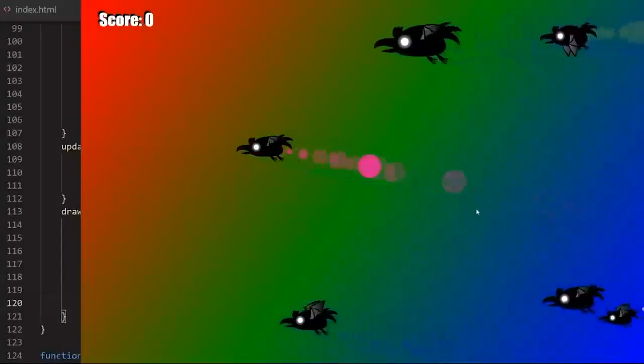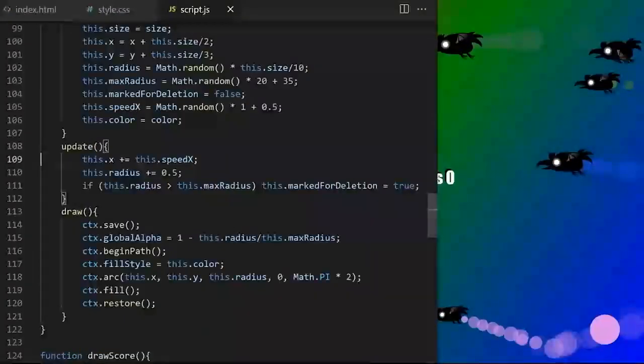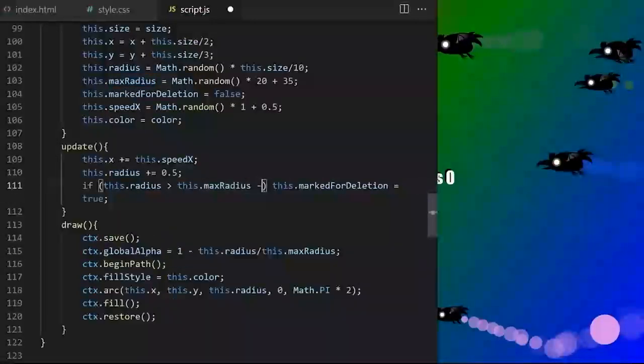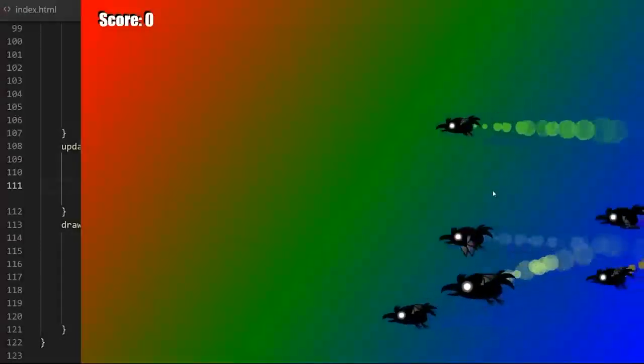My particles are blinking before they disappear. It is because JavaScript first runs over the entire array before it filters the particles that are too large out. And my global alpha formula works only in a specific range between 0 and max radius. Some particles get outside that range and are drawn fully opaque for a second before they get filtered out. To fix it is simple. I just trigger marked for deletion a little bit sooner. For example, by saying max radius -5 in my check on line 111.